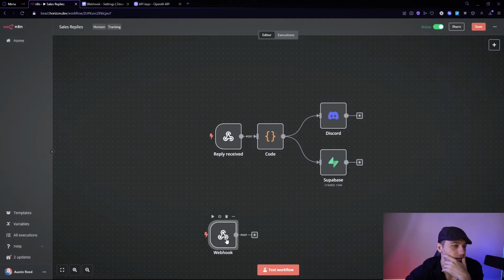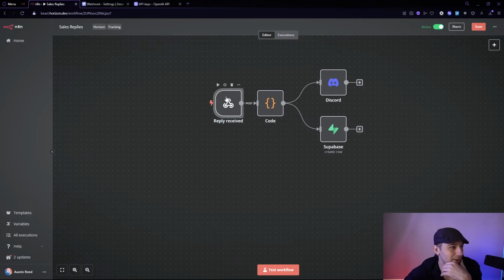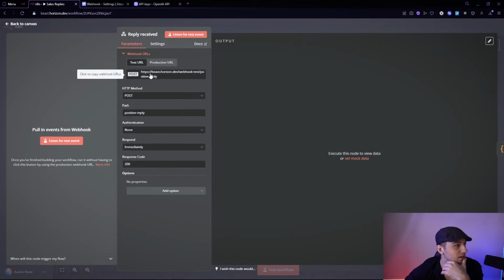So I'm going to go ahead and delete this and show you the other one. Cool. So we've got the test URL, the production URL, the path positive-reply, and the method as POST. There's no authentication on this one. Some might have authentication, most probably won't. To be quite frank, you probably don't need it. Most people won't even know your URL exists or be able to give you JSON in the format that you would need.